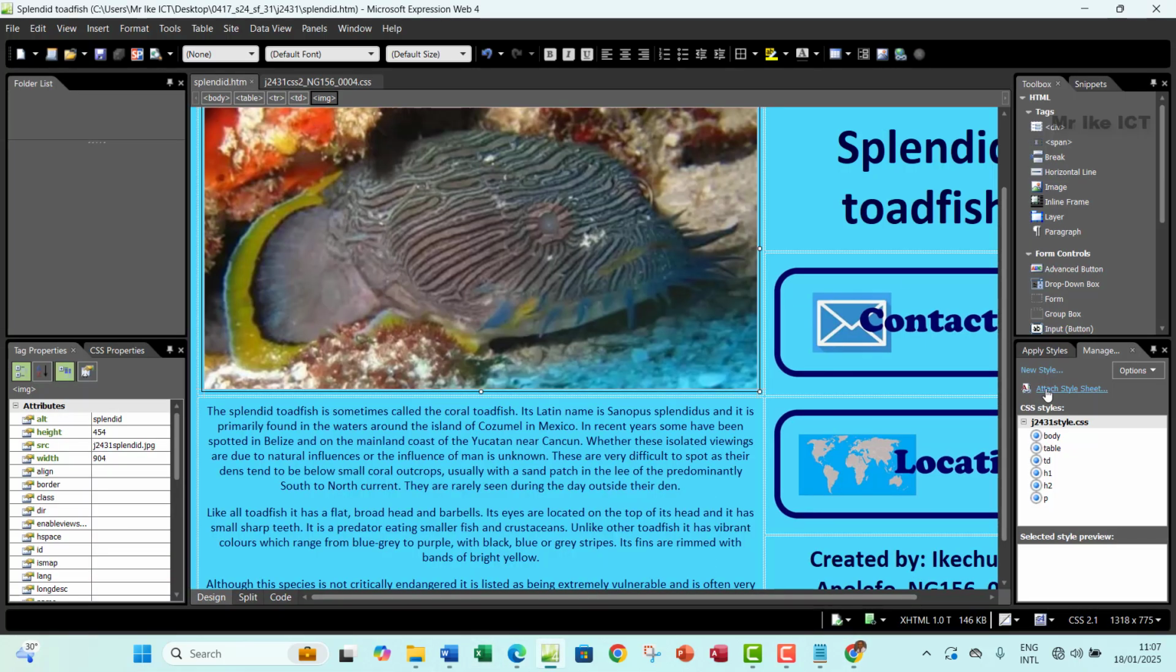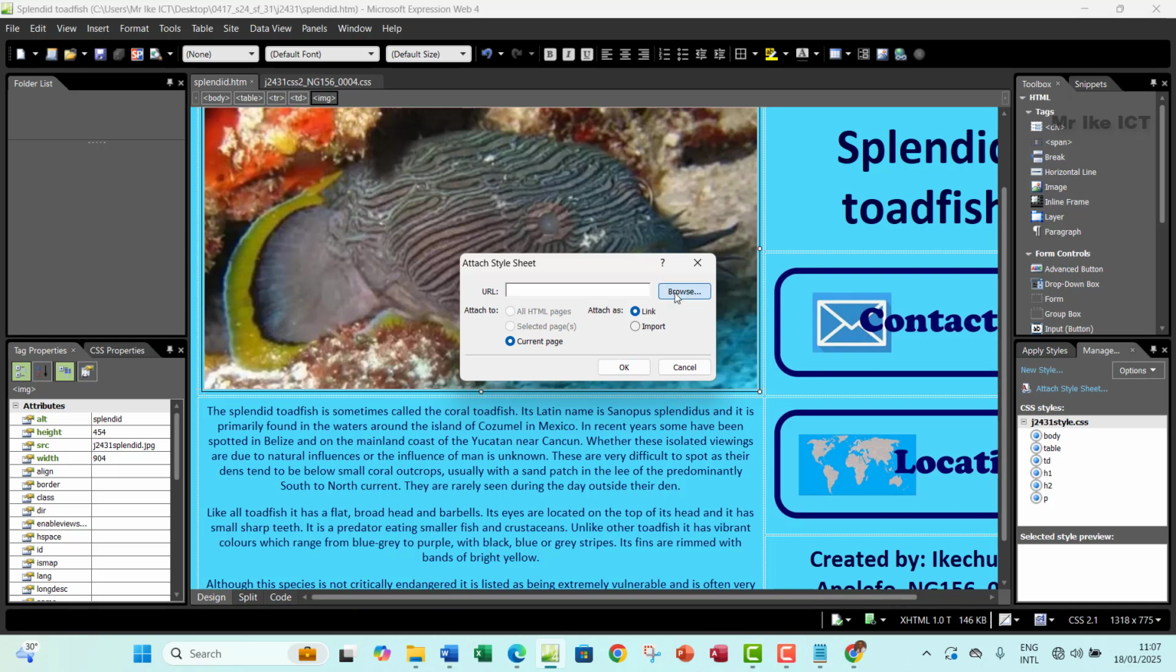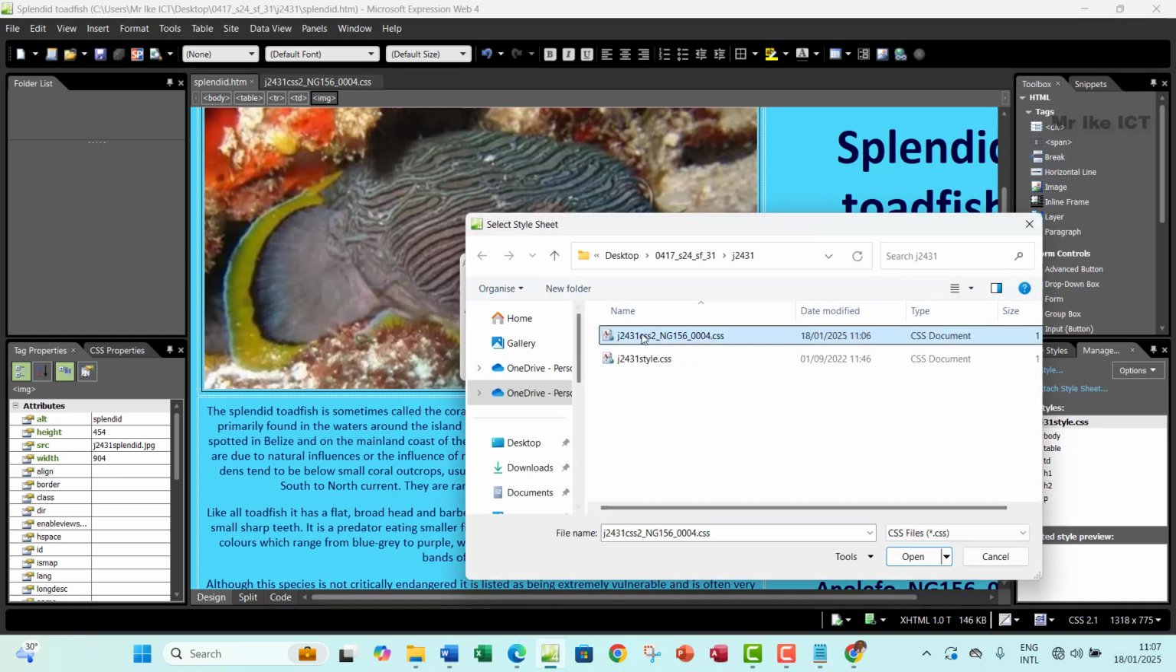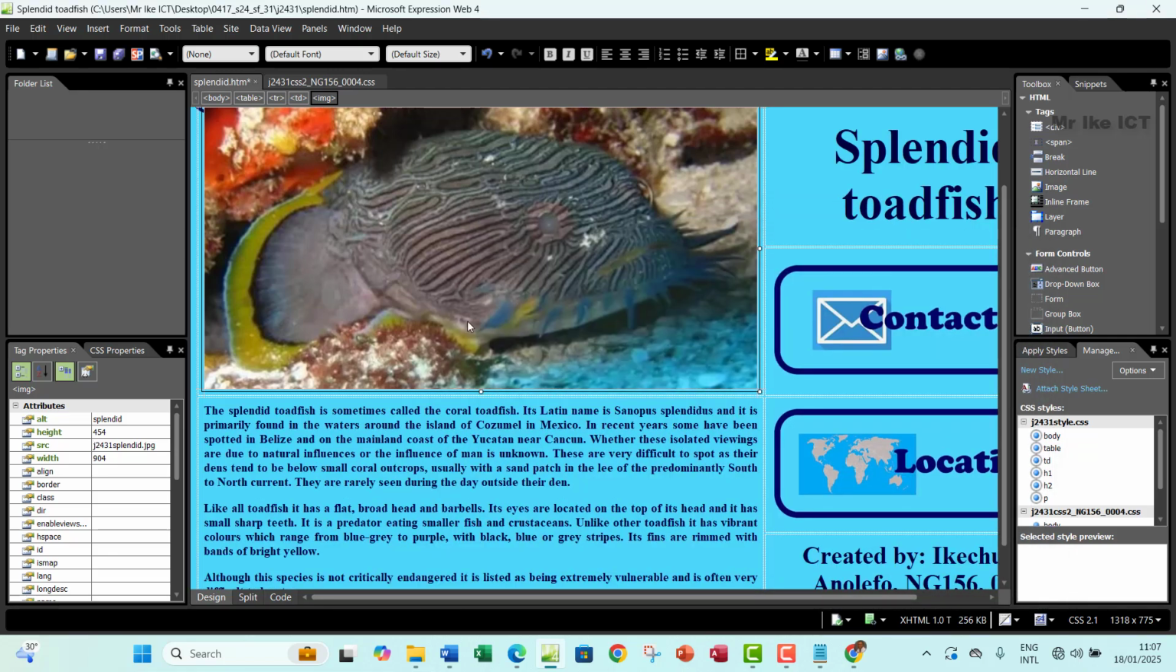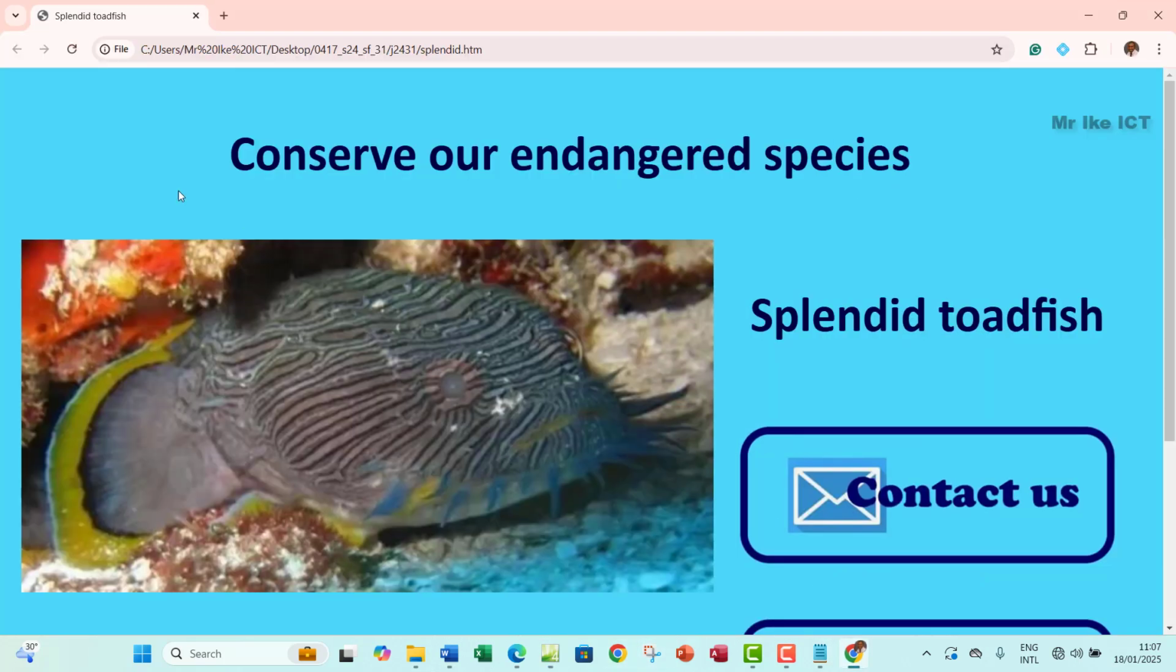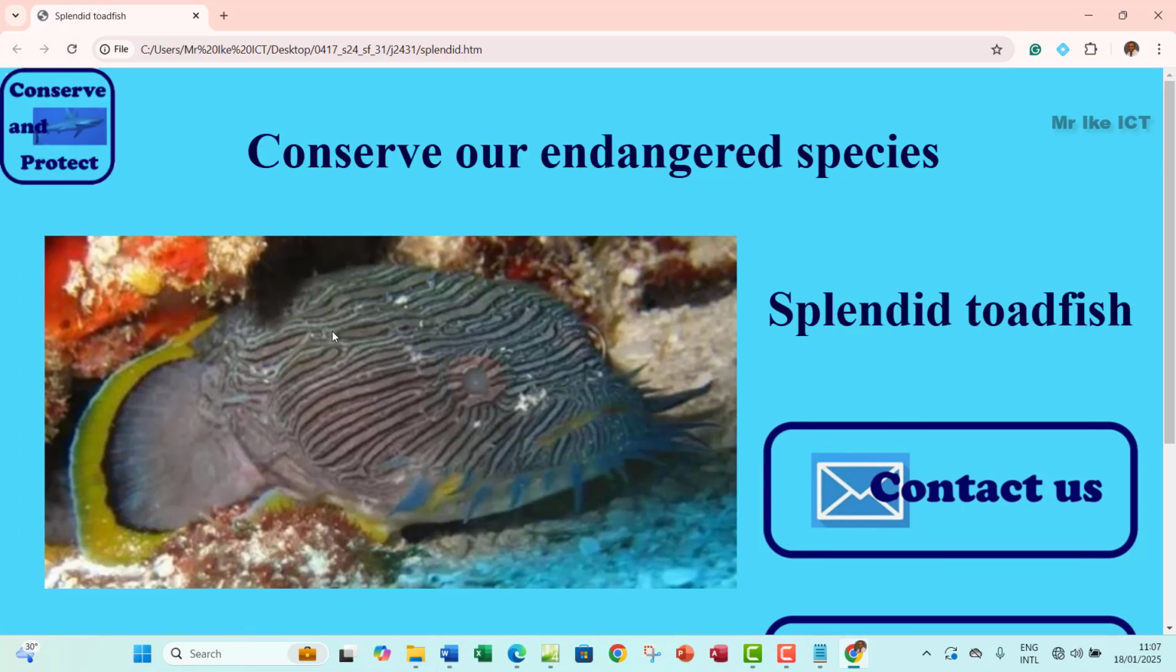You want to go to attach style sheet and then browse the style sheet. This is the one that we want to attach, the one we created. Open it and then okay. That will attach. A bit of change, so we can click the save button and then go ahead and refresh our page, and then you can see that the logo.png is aligned at the top left corner here.